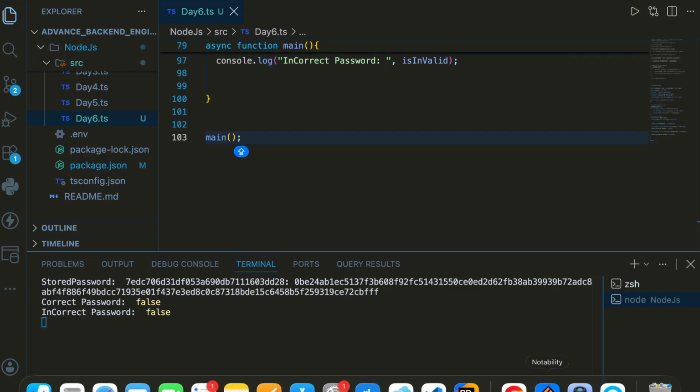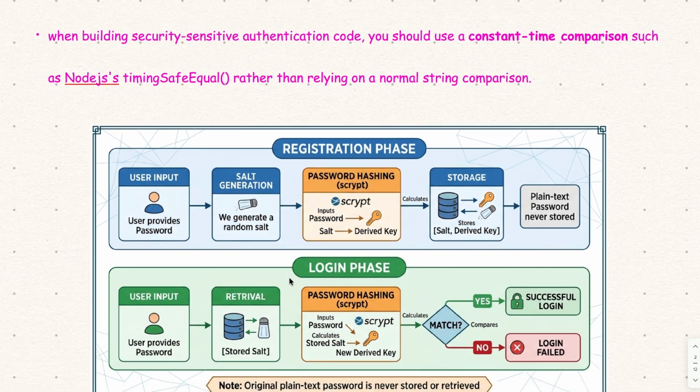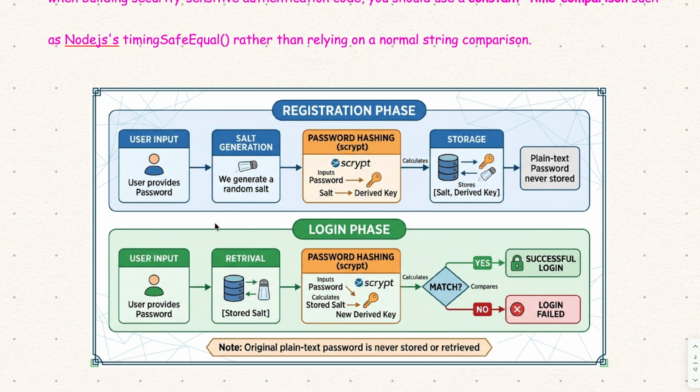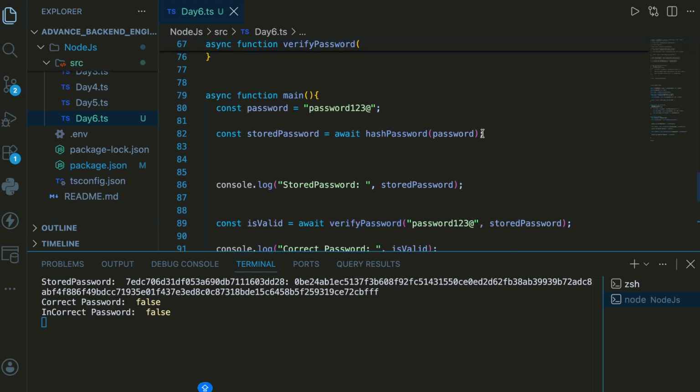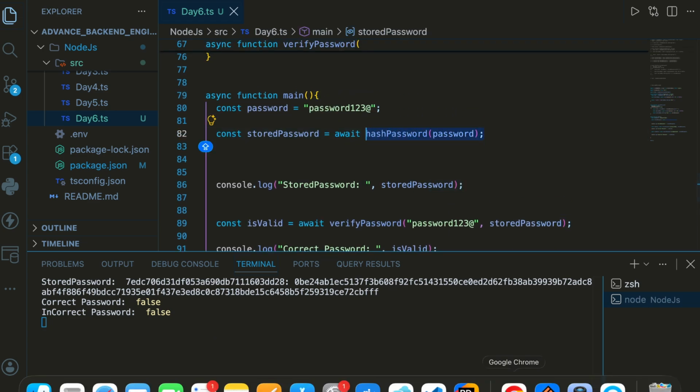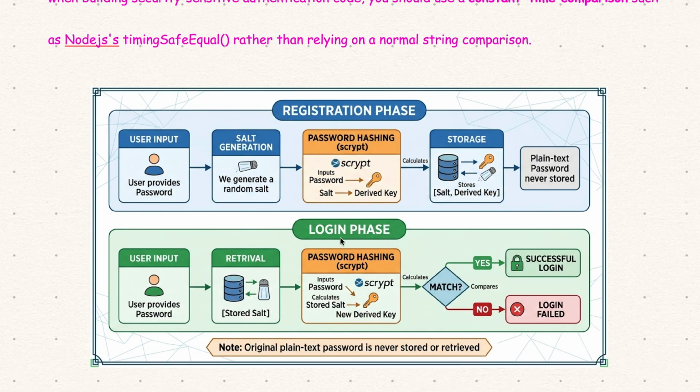The user over here sends an email and password to our backend, and the backend receives the password. We call the hash password of the password, something like this. Now the function generates the salt and derives a secure key. Then we store the resulting value in our database. We never store the original password.